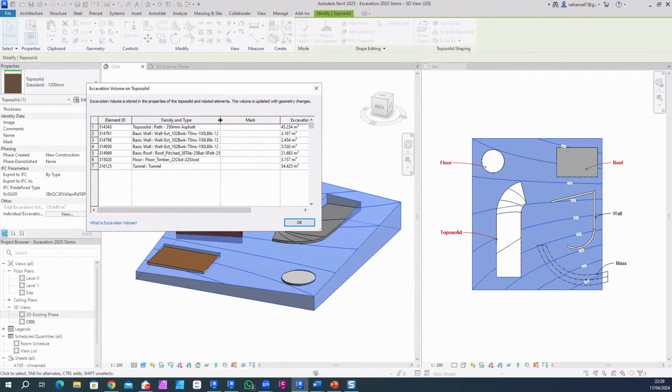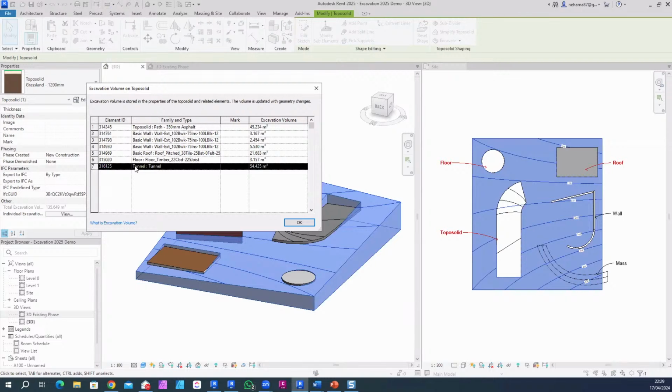Now, what's nice about it is that you can see here all elements that are digging into the toposolid, not only elements that you use the specific excavation feature, but you can see my tunnel. I use the cut function, and it still shows here. And you can see the walls, each part of the walls. So this is really nice. However, what I found is that you can't really see which wall is which.